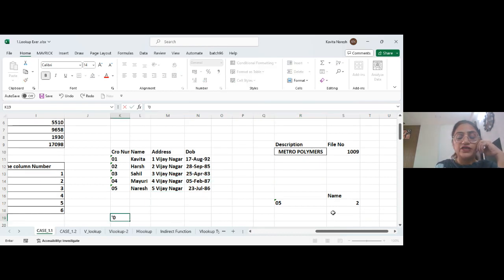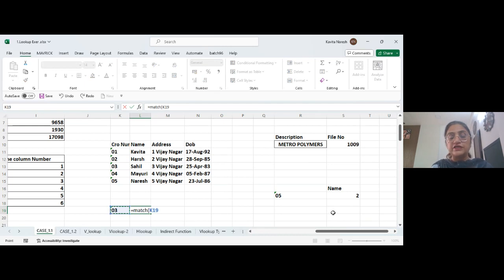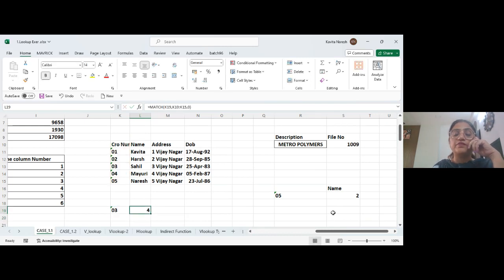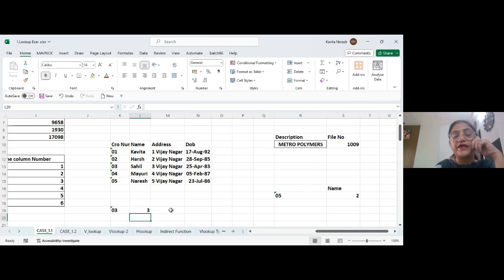Suppose here I am having 03 and I want to search the row number of 03 CRO. So is equal to MATCH this. Now, if you want to search the row number, then you have to provide only the column. See, in the case of column number, you have to provide the row. In the case of row number, you have to provide the column. Comma 0. Now it is giving me the row number 4. If I'm selecting it from K11, then row number will be 3. So it depends upon your selection.